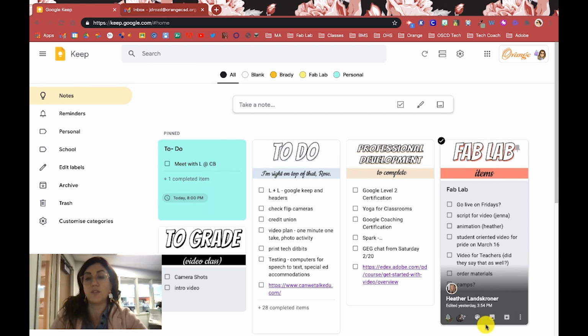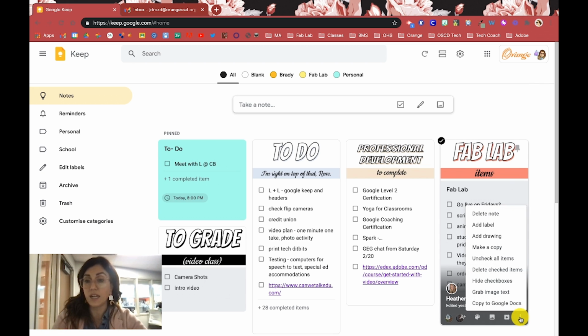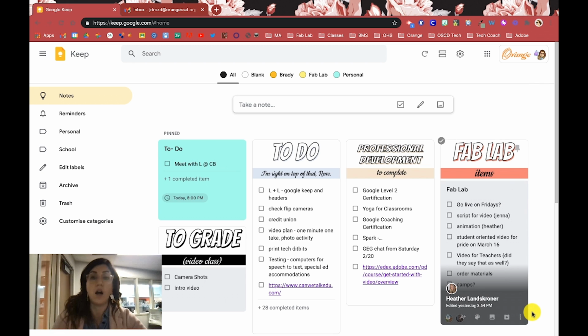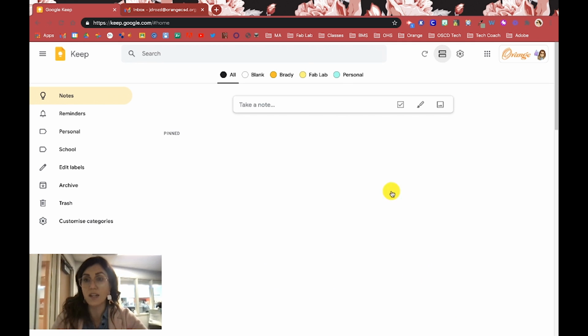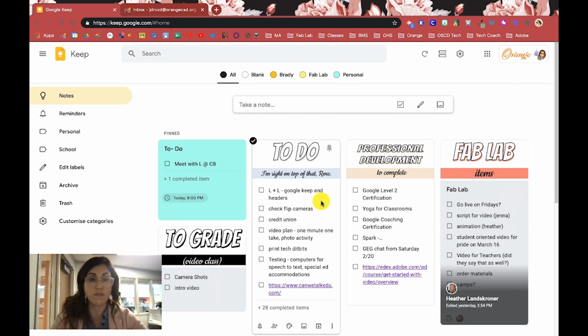Notice over here, I have this note shared with somebody, so you can share it with them and then you can both kind of collaborate and check things off as needed. I think that's really great, especially to do with colleagues or co-teachers or whatnot. You can even change the layout. You can lay it out like that. You can lay it out all different ways. I mean, really, there's so many ways to customize.